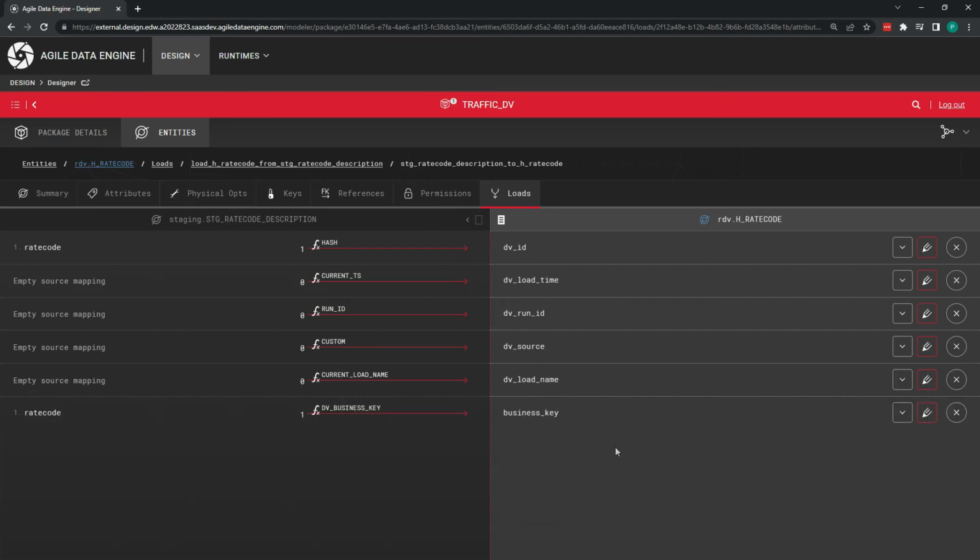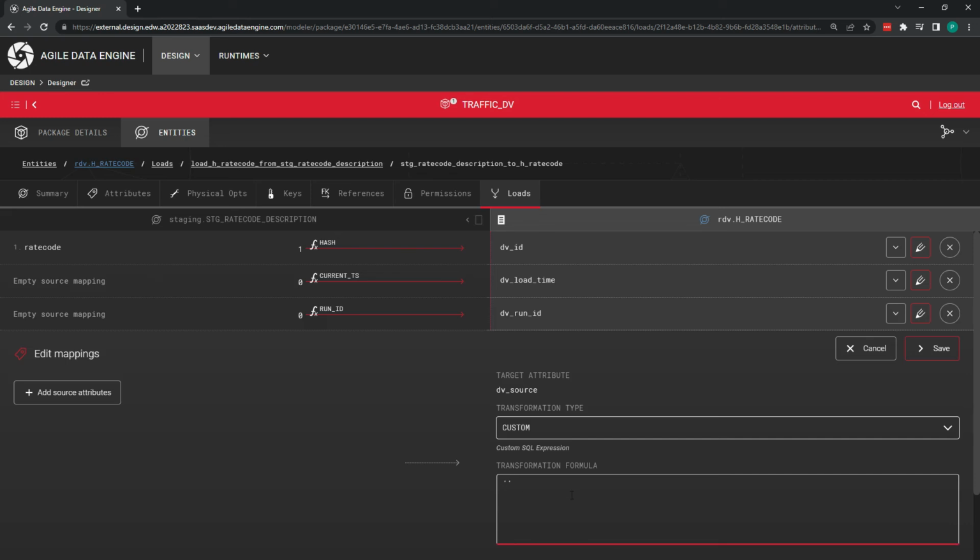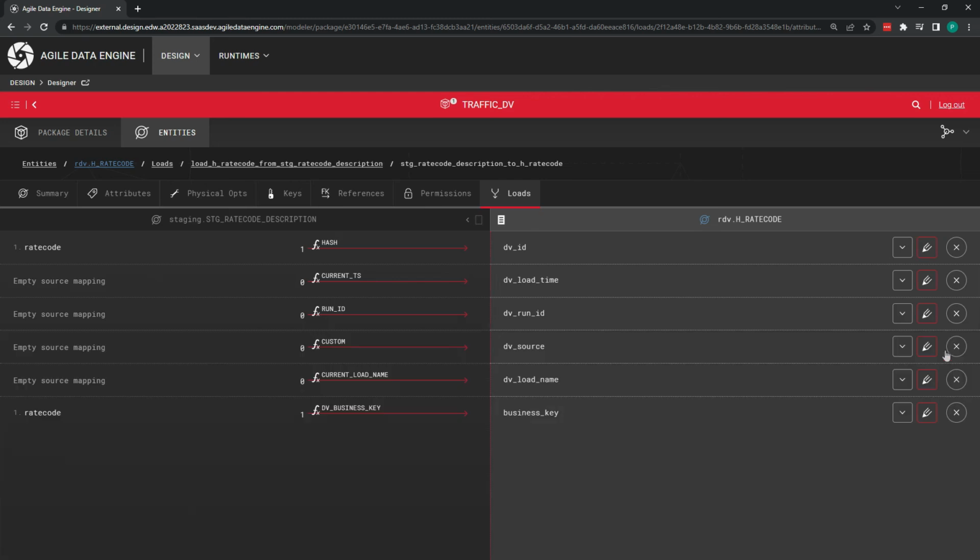Some meta attributes get their values automatically, so we don't have to edit them. This DV source attribute needs to be edited to give a source system name. To edit it, open it and write the source system name to the transformation formula. In this case, there's no need to change the transformation type.